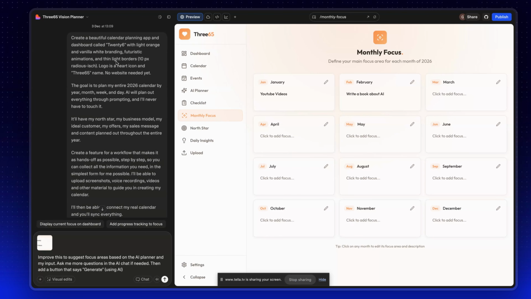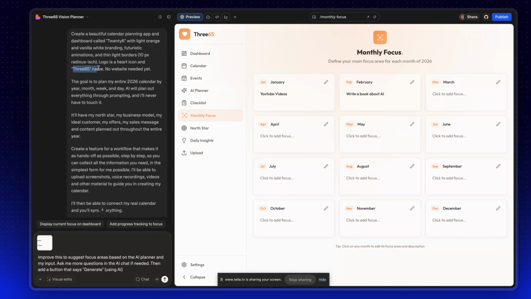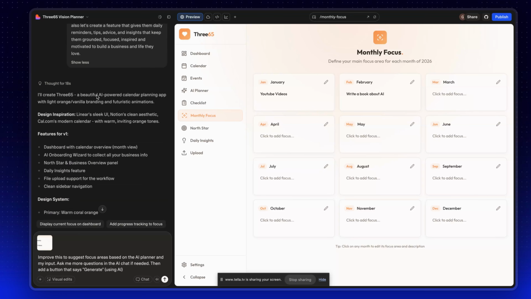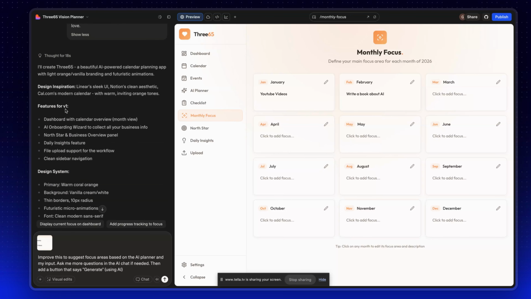So we have this, you can see here I had 26. Even then it understood because I said it's going to be called 365 name in the logo. So I put in that one prompt and it created the first thing. Features for version 1: dashboard with calendar overview, AI onboarding wizard, North Star, daily insights, file upload support for the workflow, clean sidebar navigation. If you don't say you want a dashboard and UI, it'll create a website. It'll create a landing page with like a tool, a calculator, like basic stuff.